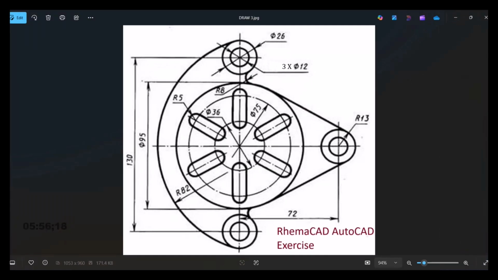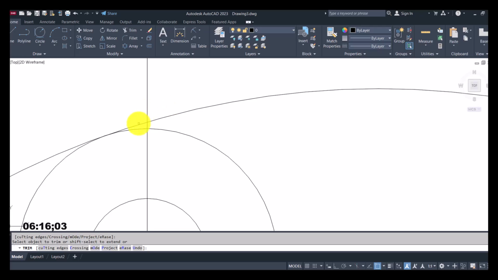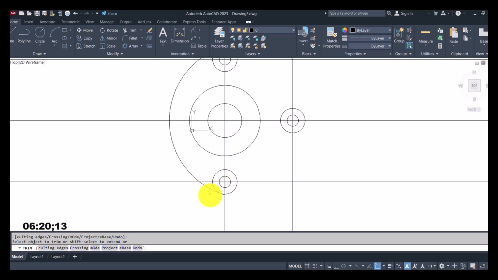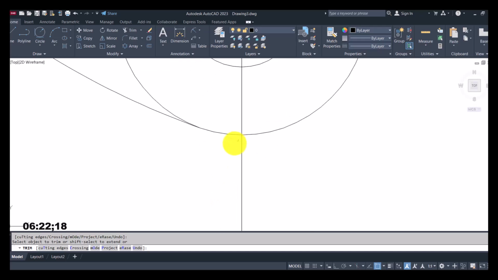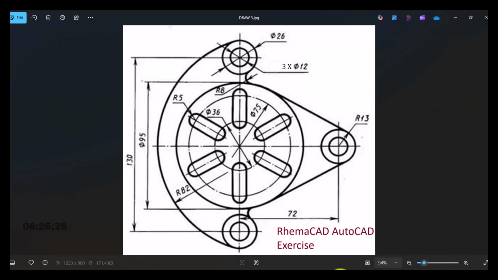So by doing that, it has given me a big circle connecting these two smaller circles. Next I'll be using trim to trim off unwanted parts. Click on trim, press enter on your keyboard, then trim off unwanted parts. Just in case you don't know how to use trim, you can check the video on trim under modifying tools. So I've been able to achieve that.